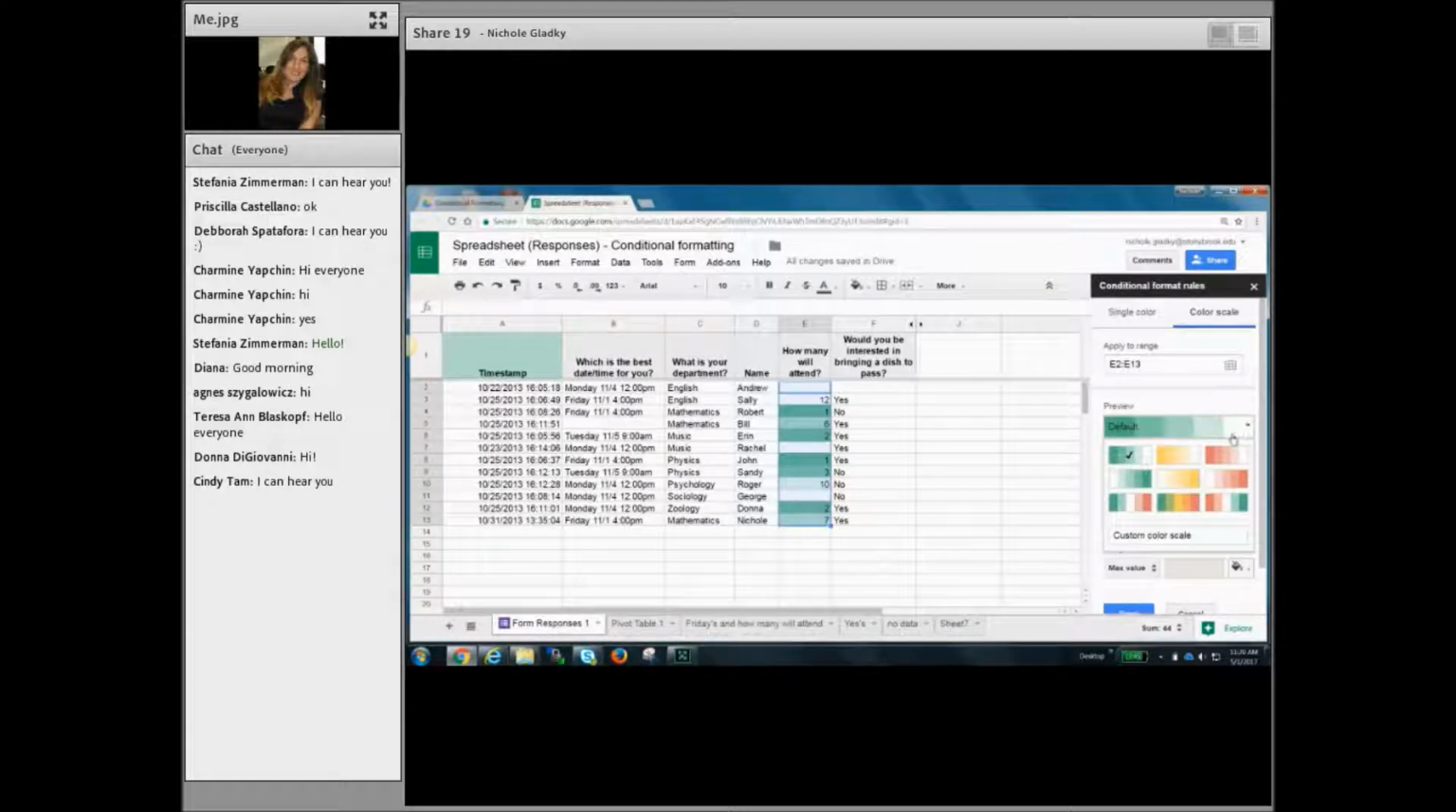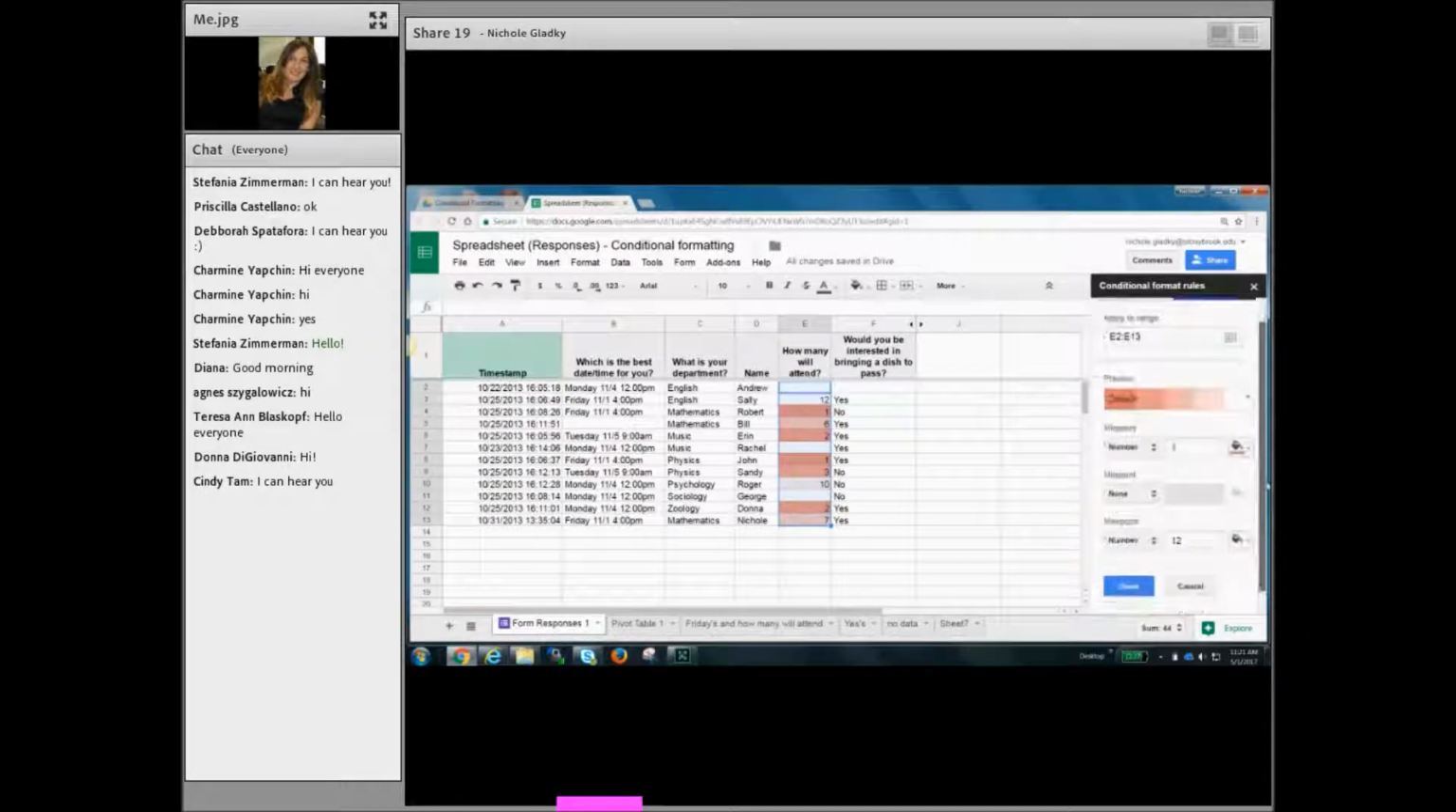So I will pick the red to white. And then let's say this is my minimum value, so you want to choose number. You can choose percent or percentile, but I'm just going to choose number because that's the easiest for me. And then the max. I'm going to choose number. And it already fills that in, so I don't have to fill that in myself. When I click done, it's done.